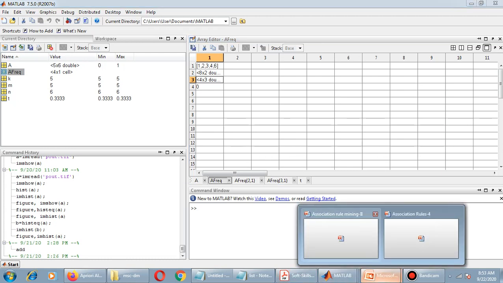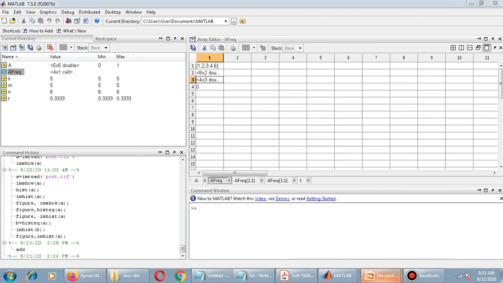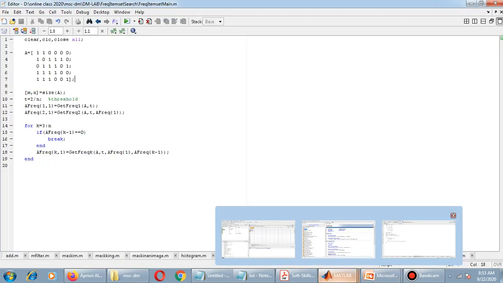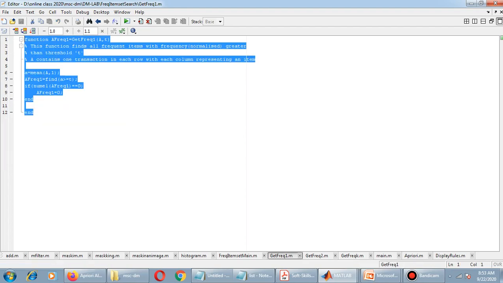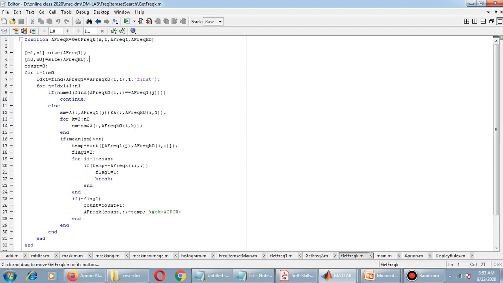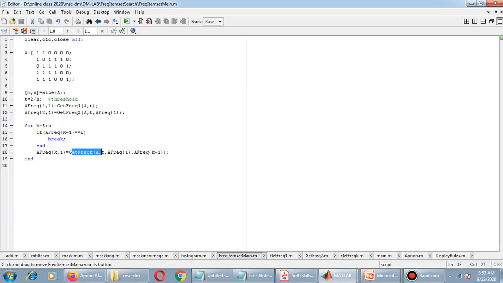So for this program we have 3 subfunctions and a main program. This is the main program, and get freq 1 is a function, get freq 2 is a function, and get freq k is a function. You have to write this one first, this second, and this one third, and finally frequent item set main. This is the program where we call those 3 functions.